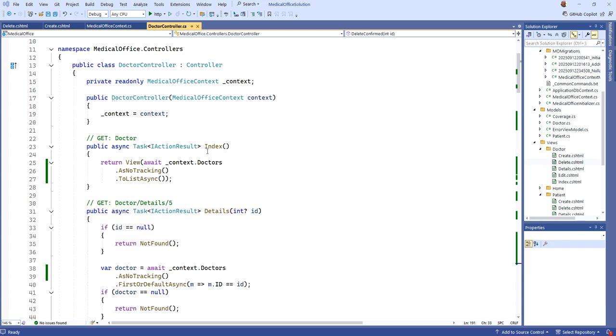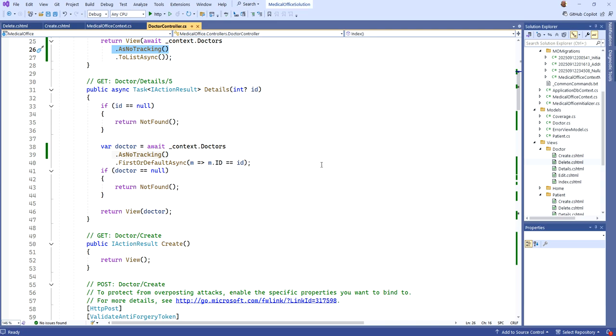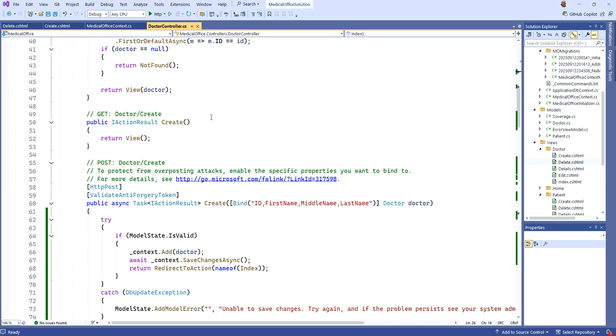So first of all, in the index here I added AsNoTracking. Same thing in the details. We added AsNoTracking there as well, just for that slight improvement in terms of efficiency. We don't need a change tracker in either case. Now, down to the create. Nothing to change in the get here.